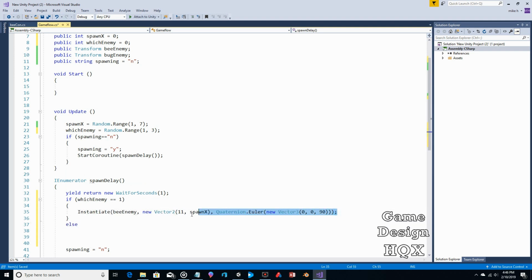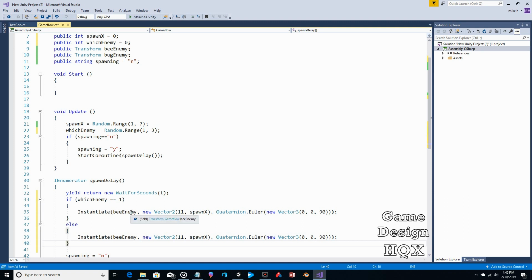Now, rather than typing it all out, we're going to copy and paste this. It does two things. A, it allows us to be lazy and not type it out again. But B, it again reminds us that we're not adding really new functionality. It's just rinse and repeat. And we're just going to change it in a second. Let me just put the brackets in. So rather than the bee enemy, we want it to be the bug enemy.